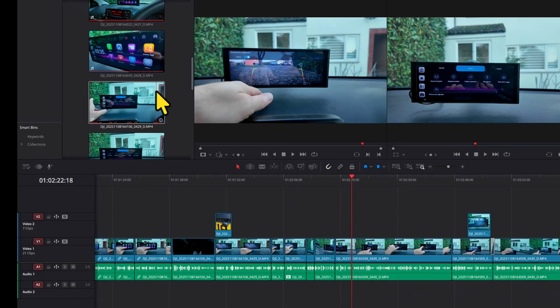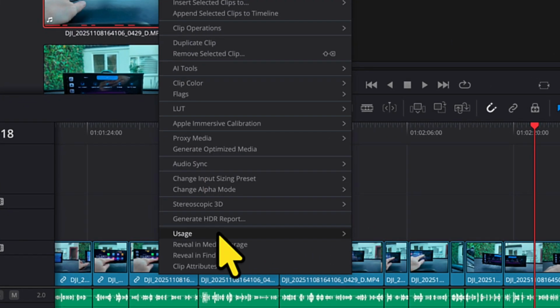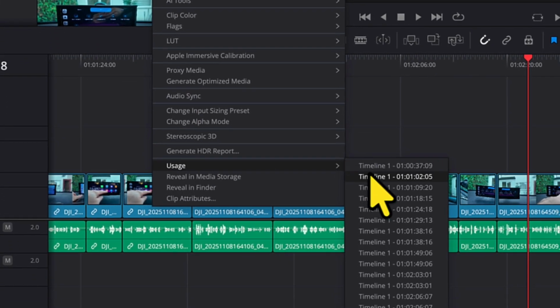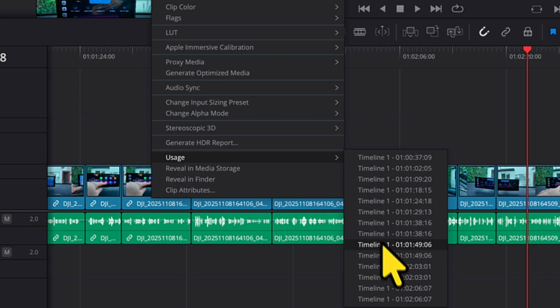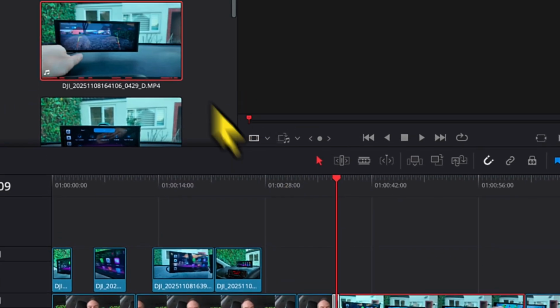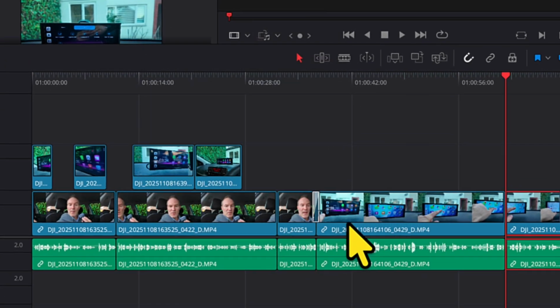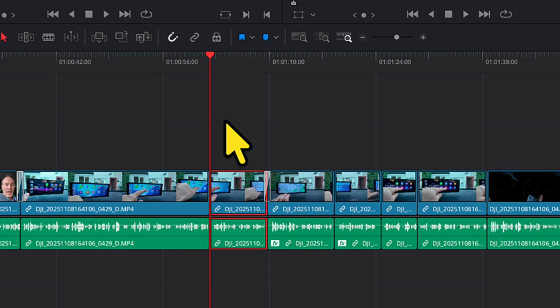Well, actually, you may not know that if you right-click on one of the clips in your media bin and then go down to where it says usage, you can see here that this clip is used multiple times in this particular timeline. And what I can then do is click on each of these, and DaVinci then shows me the actual clip where this one's being used. And I can right click again, go back to usage, and I go to the second time and jump to the second instance of where it's being used.